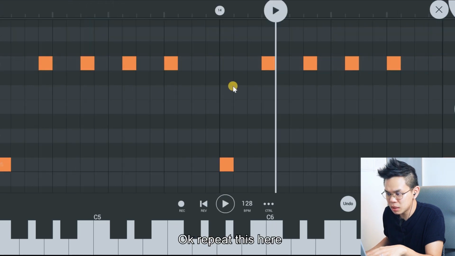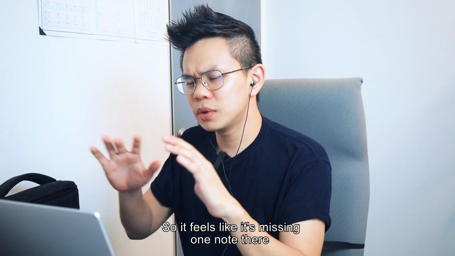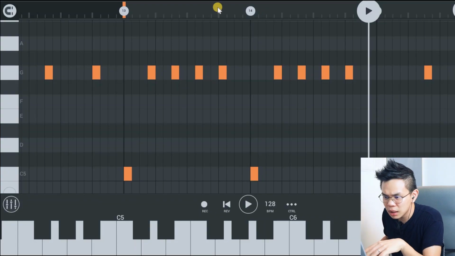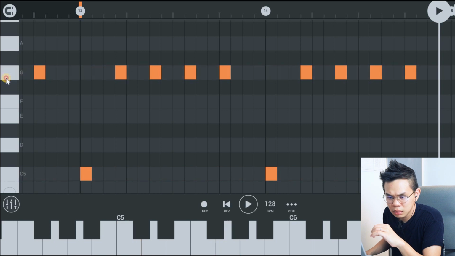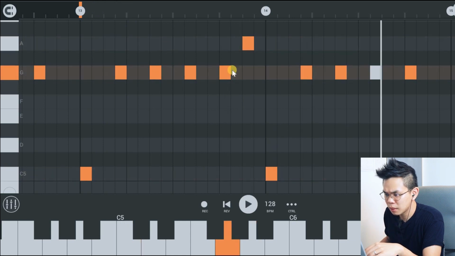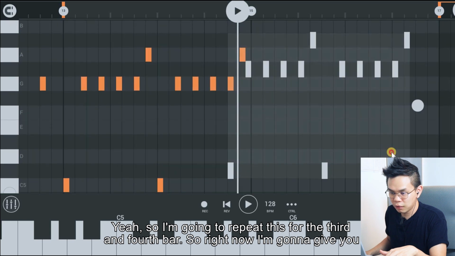So repeat this here. It feels like it's missing one note there. Ding, ding, ding, ding. So I'm going to add that in. Yeah, it's an A over here. So I'm going to repeat this for the 3rd and 4th bar.